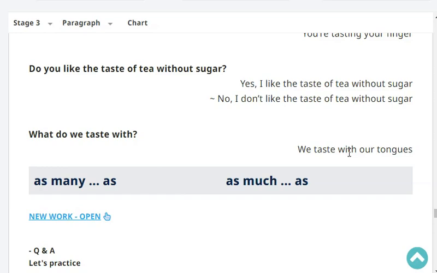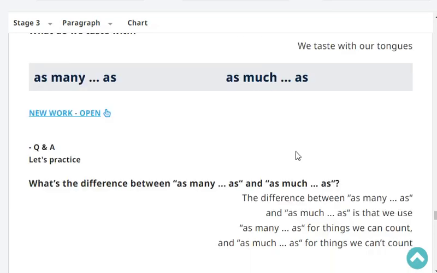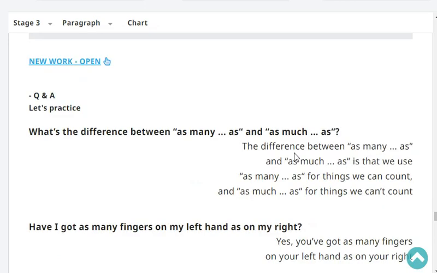What do we taste with? We taste with our tongues. Very good. What's the difference between as many as and as much as?